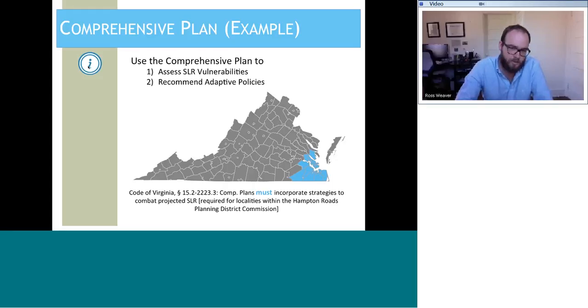So I included this image. This just highlights the localities that are a member of the Hampton Roads Planning District Commission. I think it's interesting that Virginia actually codifies that the comprehensive plan for localities within the HRPDC must incorporate strategies to combat projected sea level rise. That's pretty unique nationally. Most states don't have an explicit demand to do that. So I wanted to call that out.